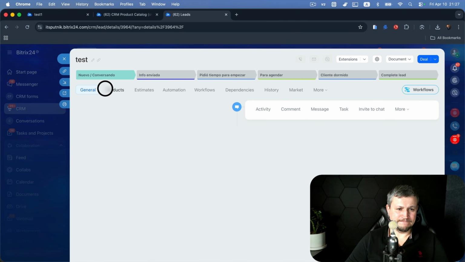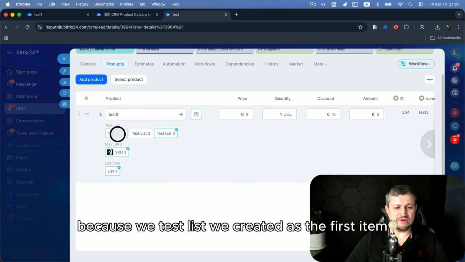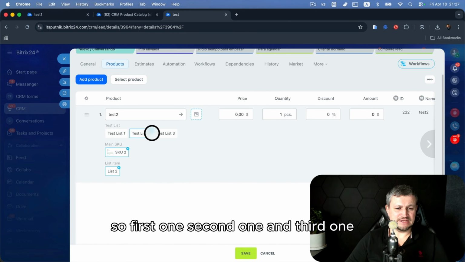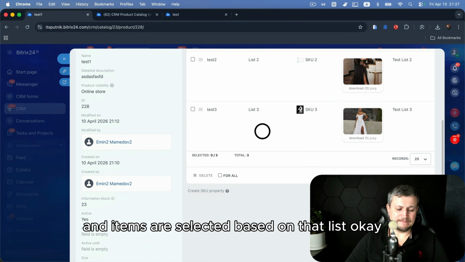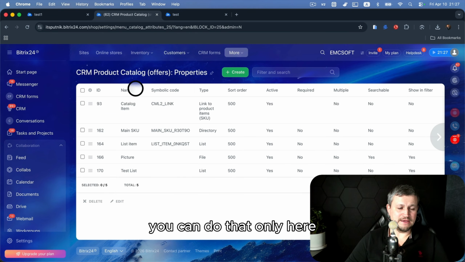Here. So you will see that as well. But again, because we created test list as the first item, everything is connected to this. So first one, second one, and third one, and items are selected based on that list. Okay. And again, if you want to delete some of these items, you can do that only here.